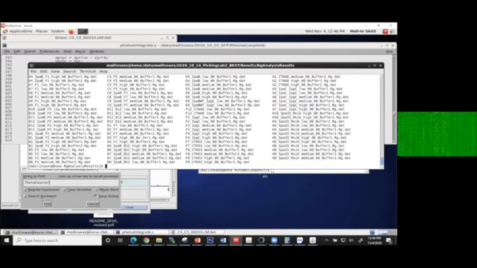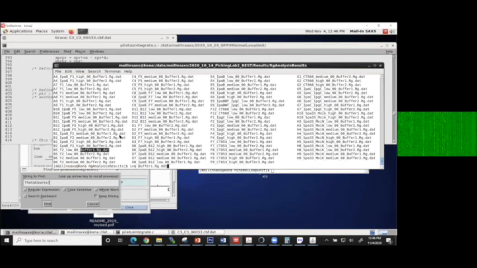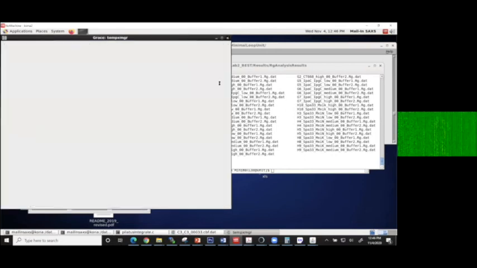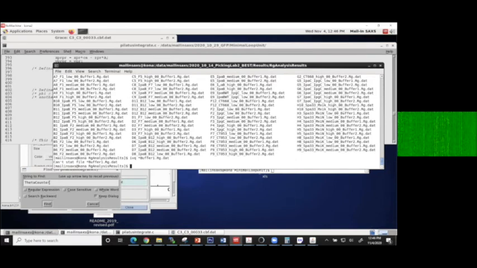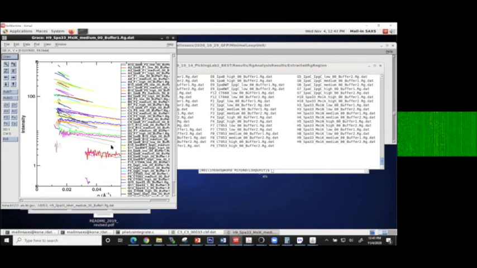And I could do something like plot all of these Rg curves. Let's see, I'll just do just the first buffer for everything. And so from this entire data set, let's see what happened there. So these are all the curves, all the data, all the buffer ones, and the Rg region, the Guinier region of all the curves for the whole sample set.